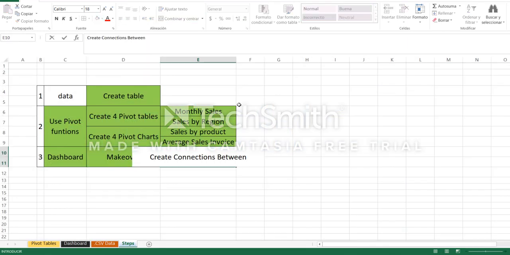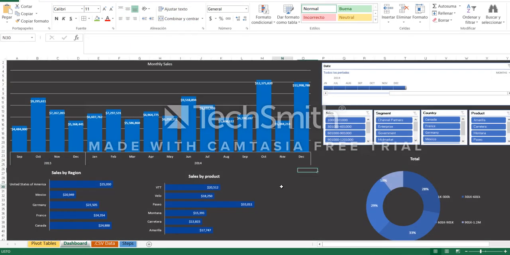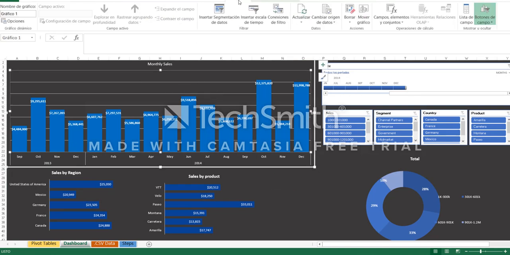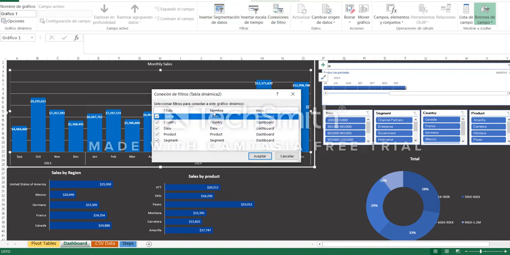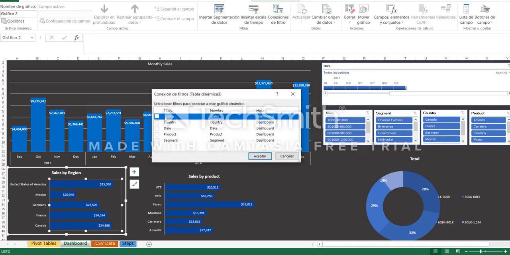Okay guys, now I forgot a really important step, and that's create connections between the charts. So I'm gonna show you how to do it. You come to your dashboard, I'm gonna click on there, go to analyze, and you're gonna choose filter connections, and you are gonna select every category for all of the charts.